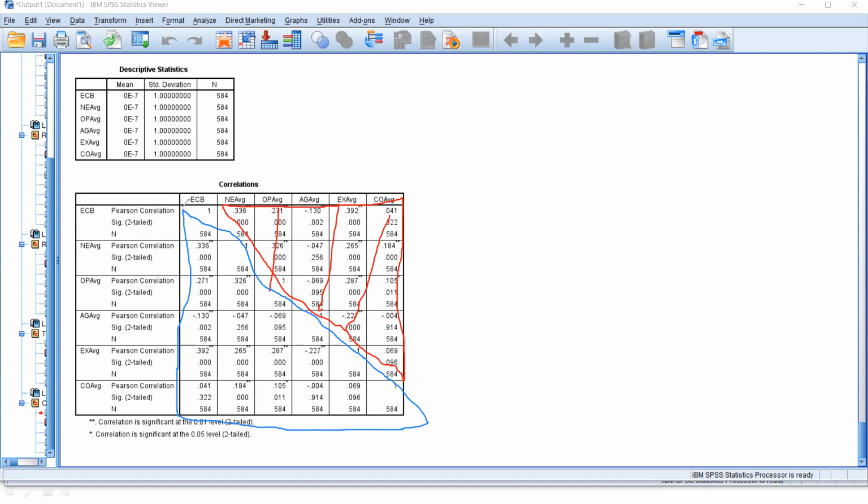Now for an example, the first one says the association between environmental citizenship behavior and the first independent variable, neuroticism. So it indicates that the ECB and neuroticism have a correlation of 0.336, and it is also significant. How do we call it significant? Because the p-value, or we call it the sig value, is less than 0.05.